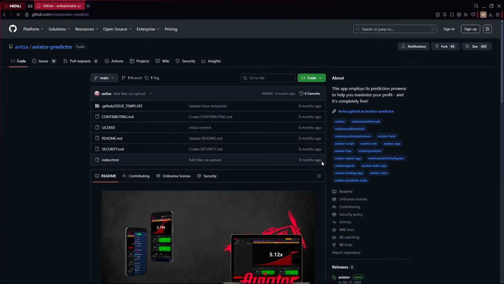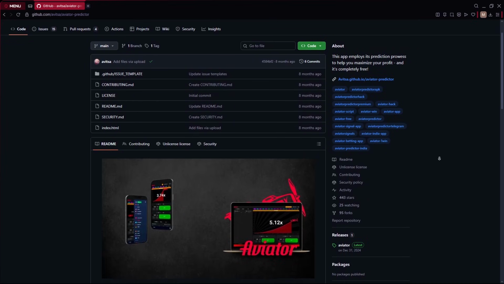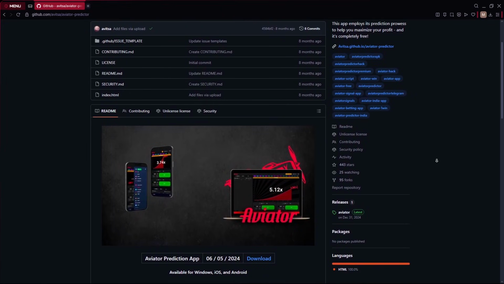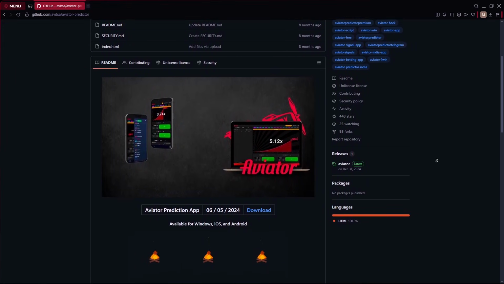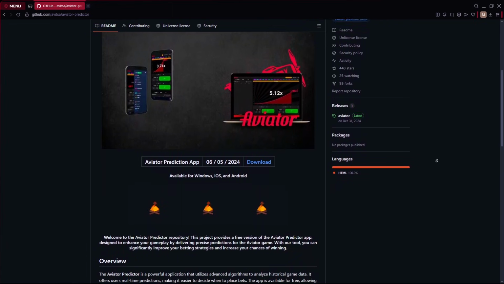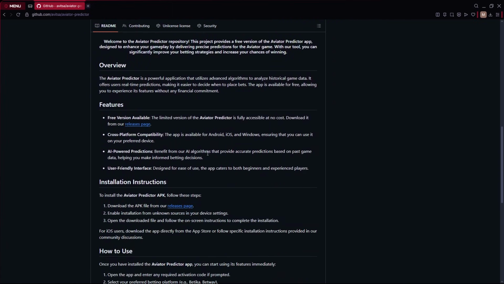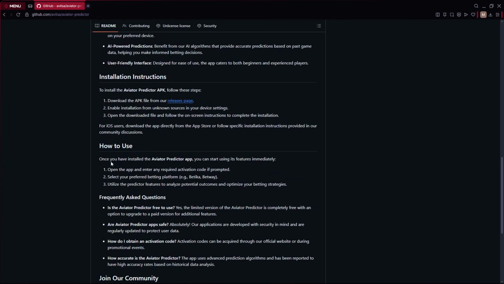On the next page, scroll down again and you'll find the activation codes along with the login details. These are provided completely free once you register on the official Aviator Predictor website. That means you don't have to bother with fake code generators or risky third-party tools. Just register, grab your activation code, and you're all set to start using Aviator Predictor version 4.0 without any hassle.